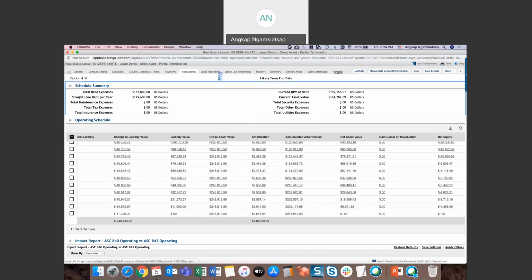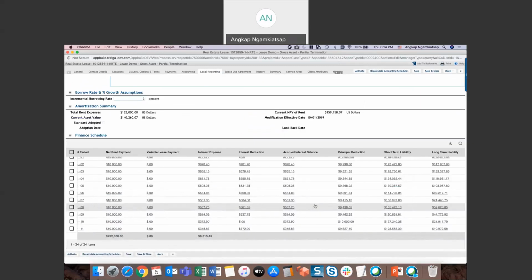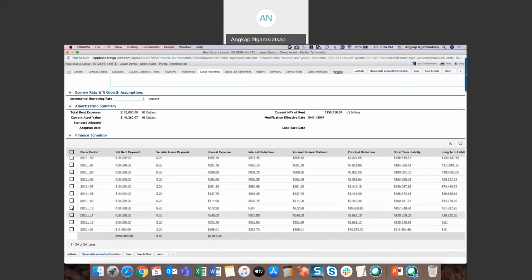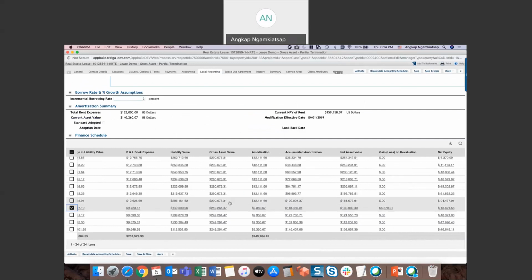The same goes for the local reporting. So if I mark 2019-10, the gross asset value is different from the previous period prior to modification. And also the cumulative amortization just keeps continuing from the prior period.